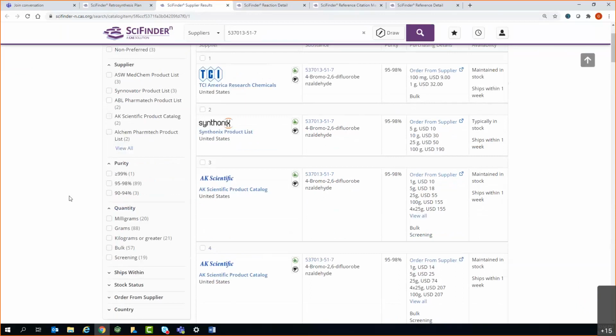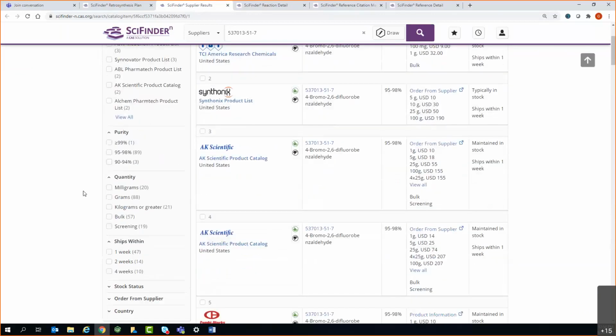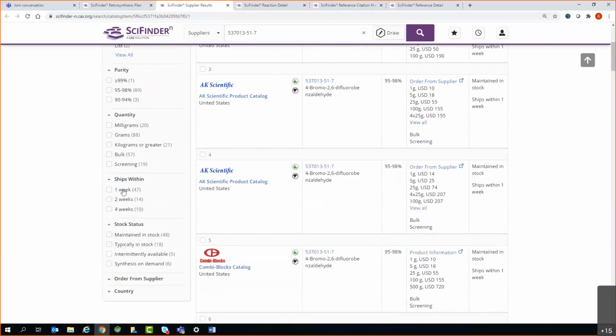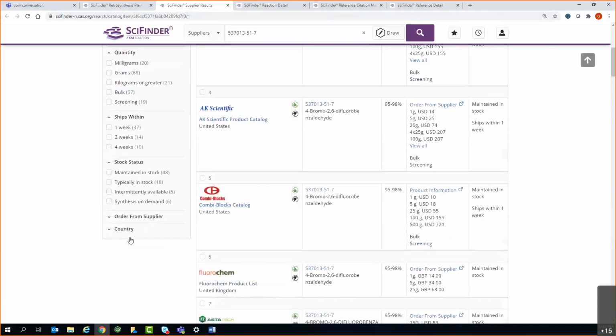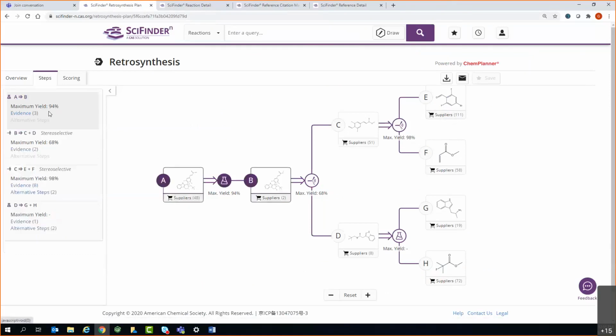So I won't go through the whole process here, but I've got 111 possibilities. I can use some of the filters over here. Very common ones: I like it to ship quickly, I like it to maintain in stock, and I'd like it to have a US address so I don't have to worry about delays and things going through customs. So if you associate the cost with the yields, we can give you an estimated yield and overall price to synthesize this compound. Additional information provided with that is we will show you the evidence that we did find.